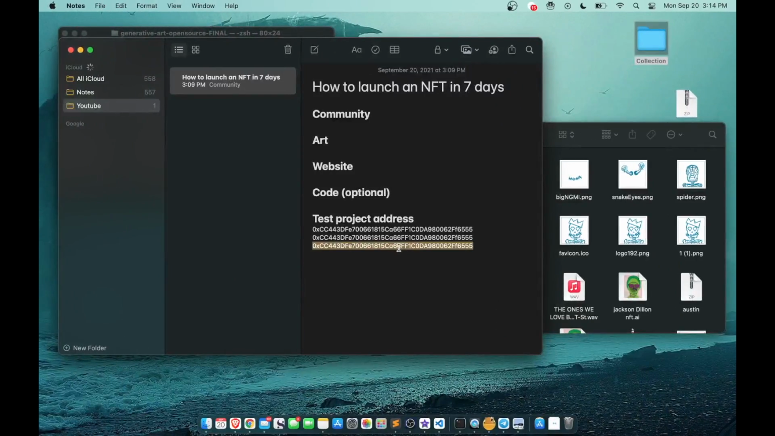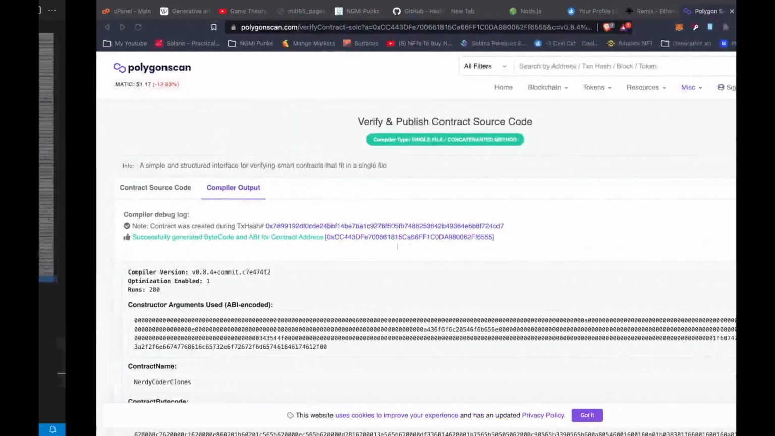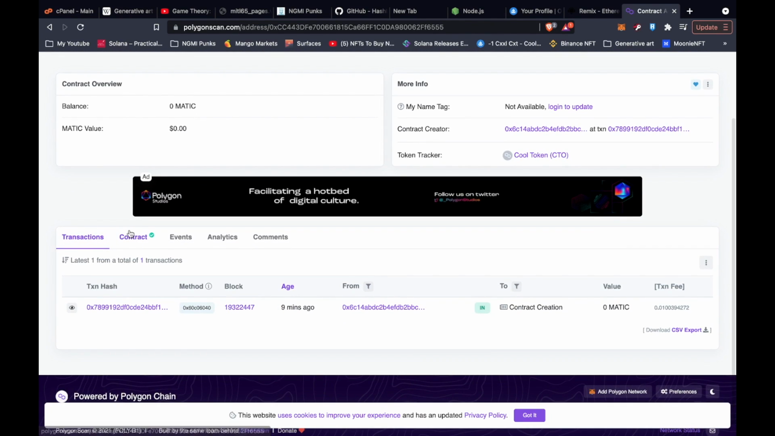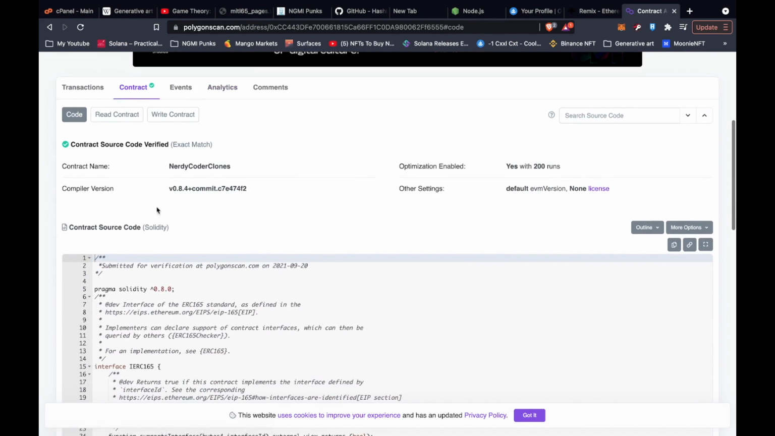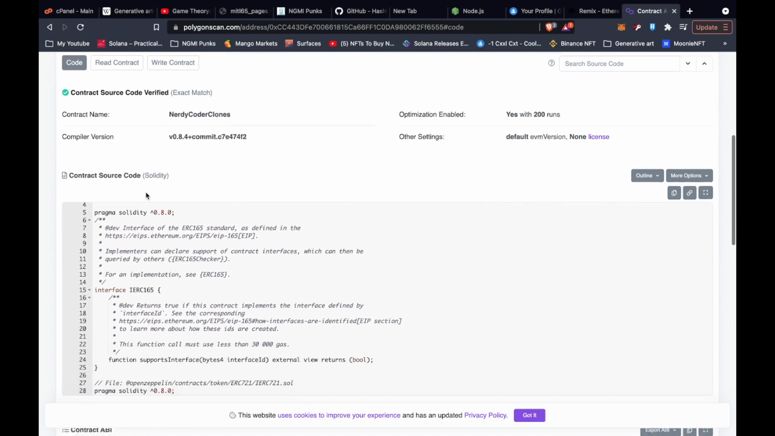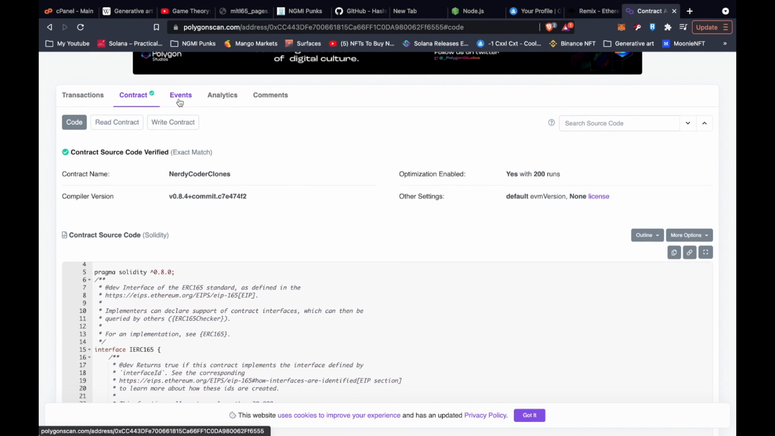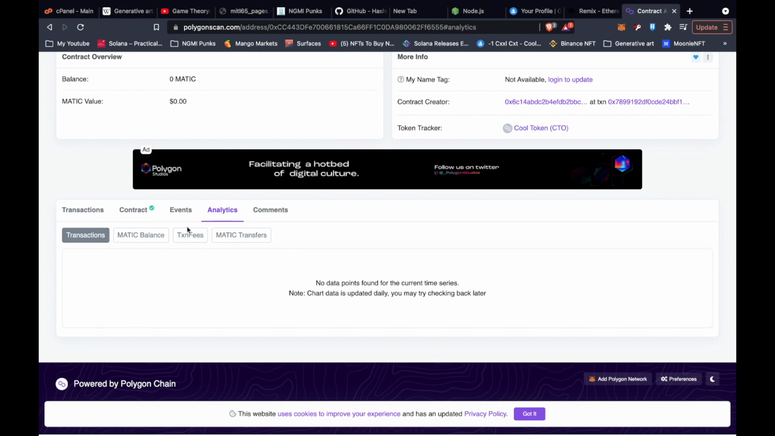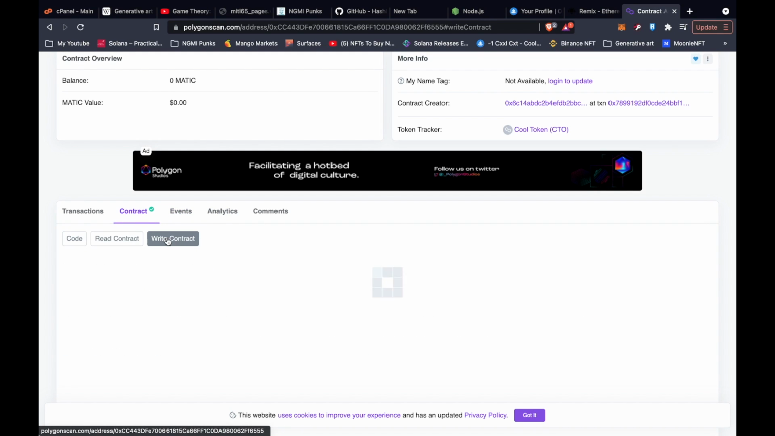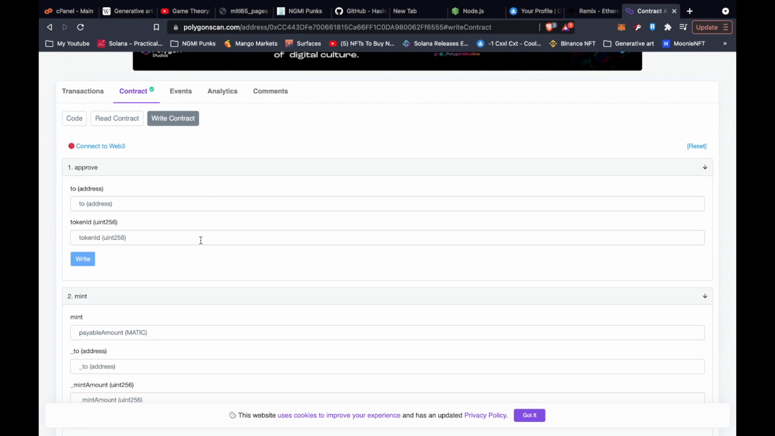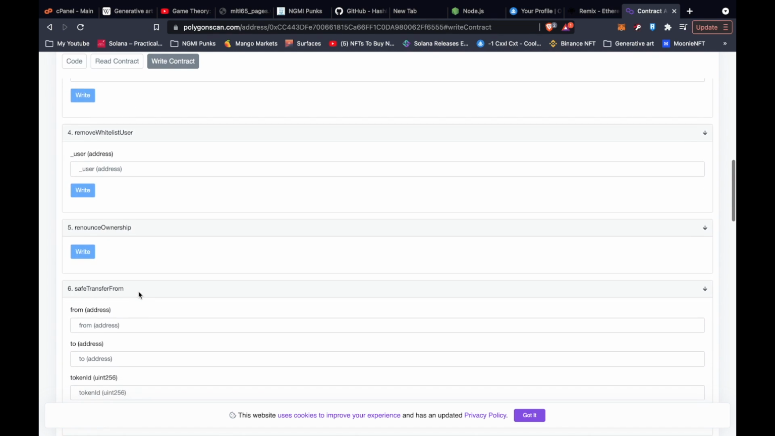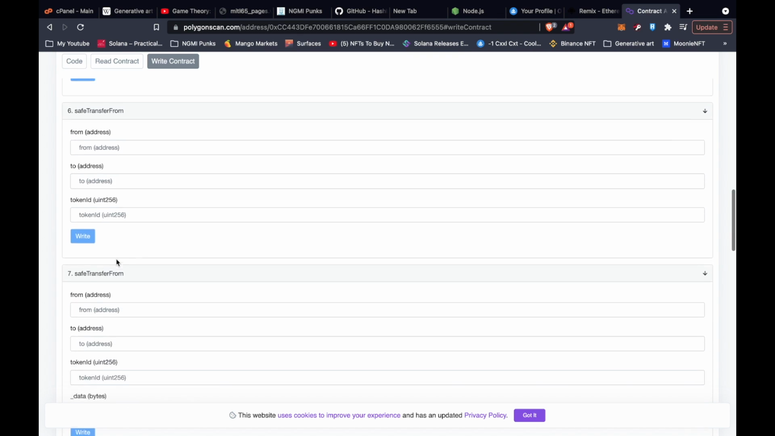All right. So now that it's verified, if we go and copy our address again, jump back, search for it. Now, when we look at our contract, you can see that it's verified. Very cool. Yeah, you can write it. So now we can interact with these functions like mint, pause, remove whitelist user, transfer.